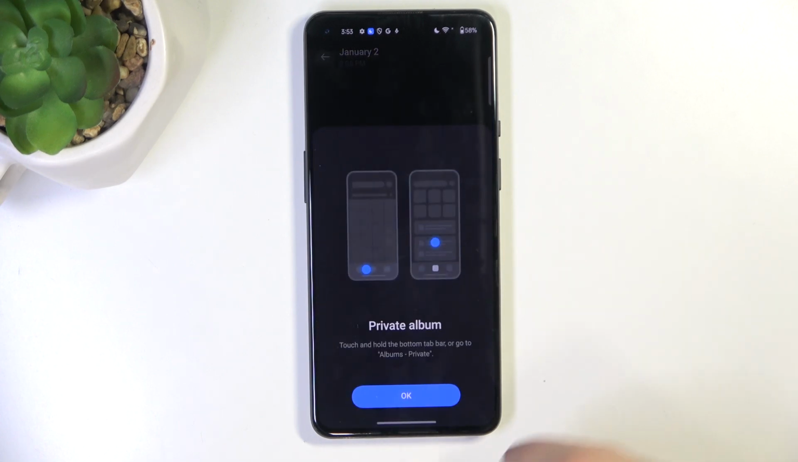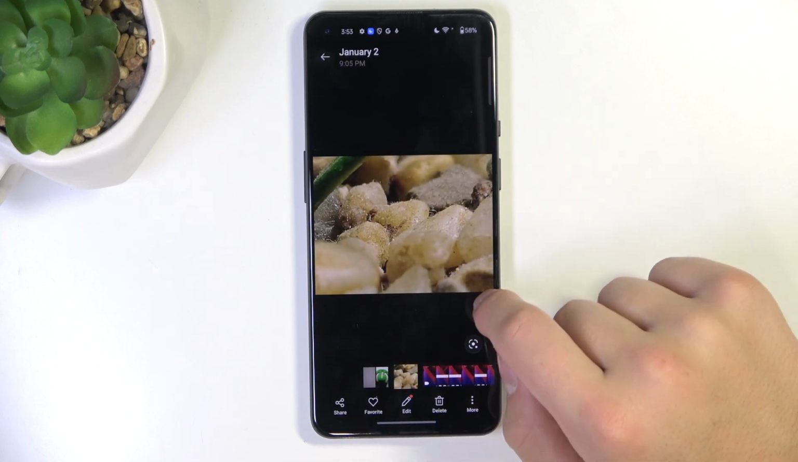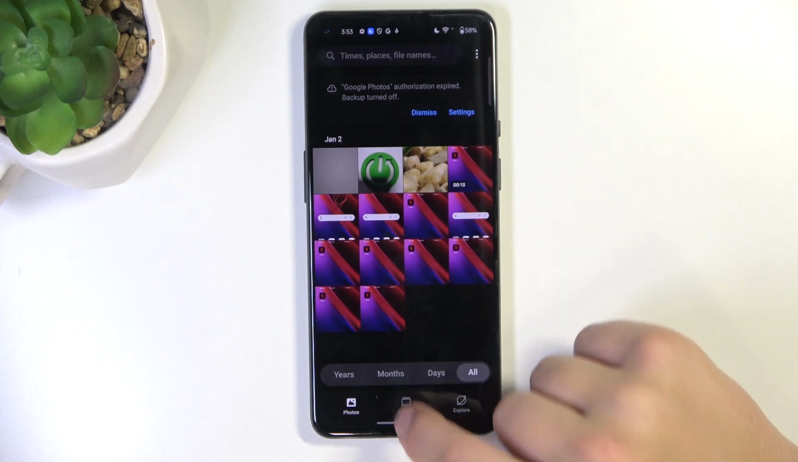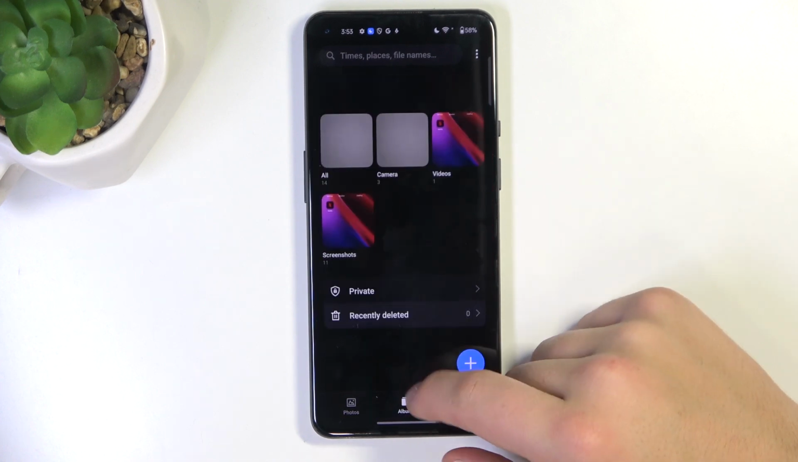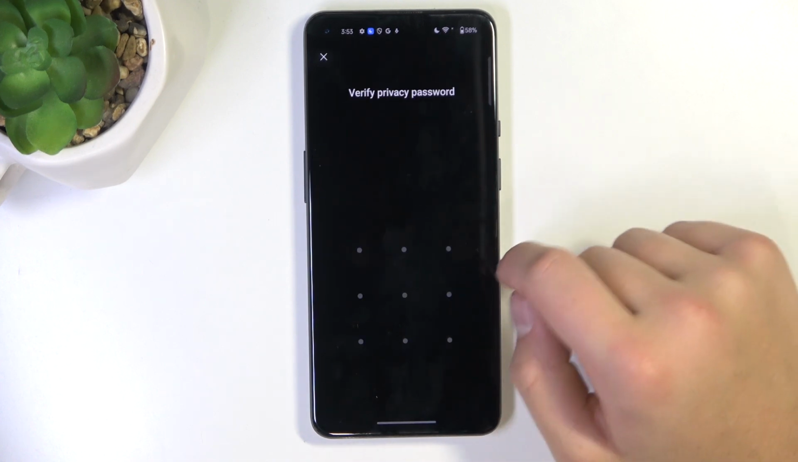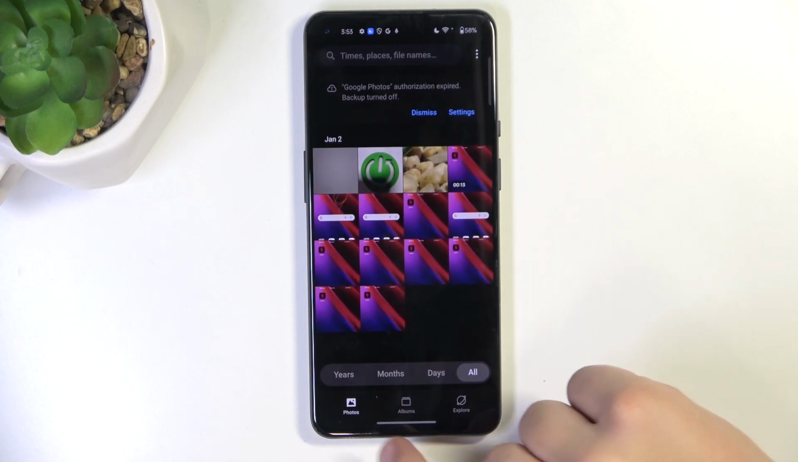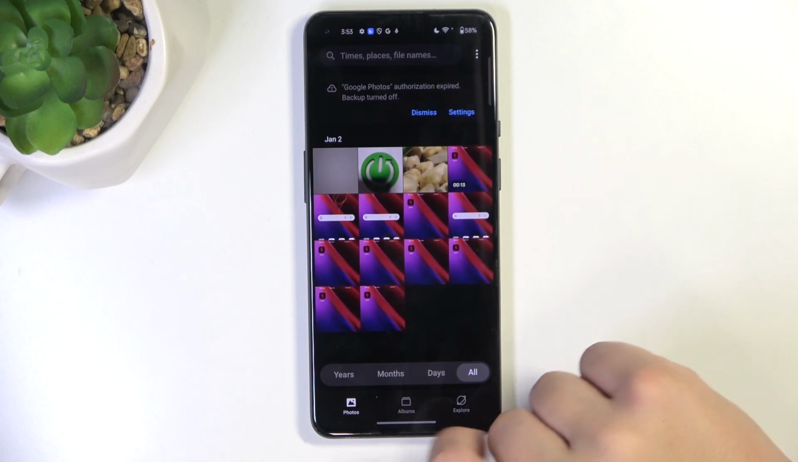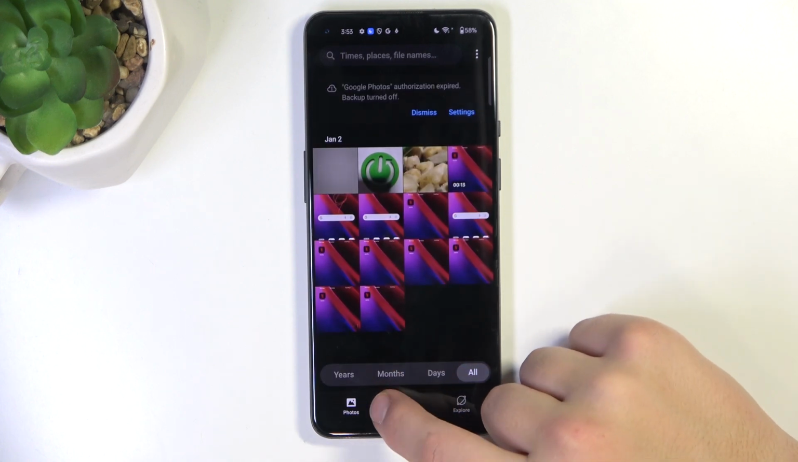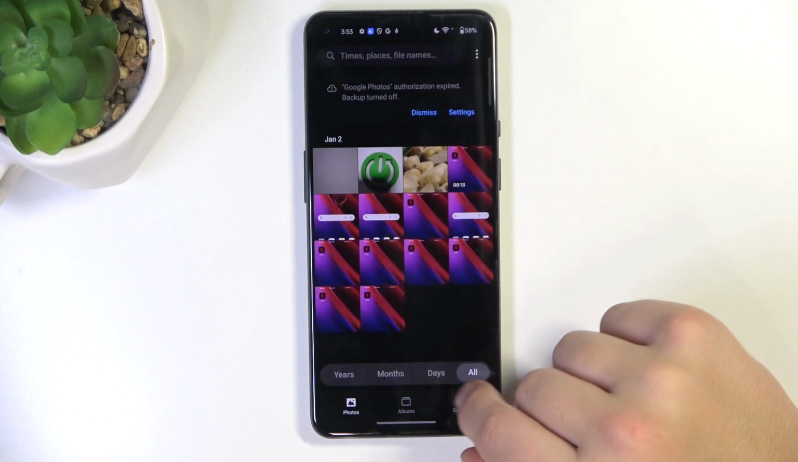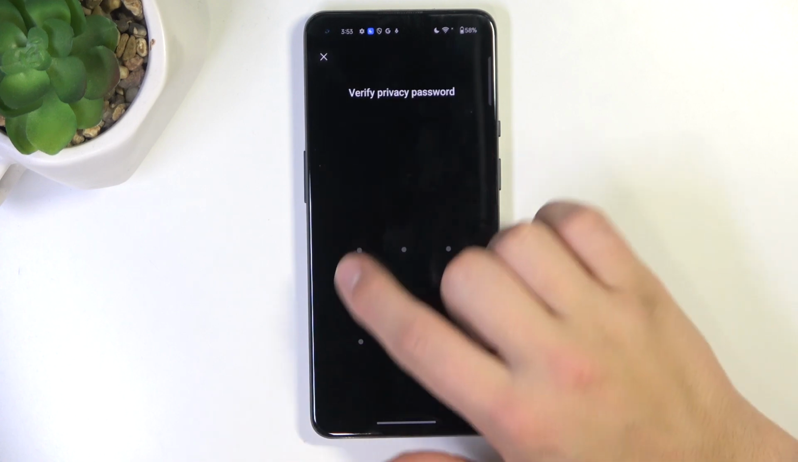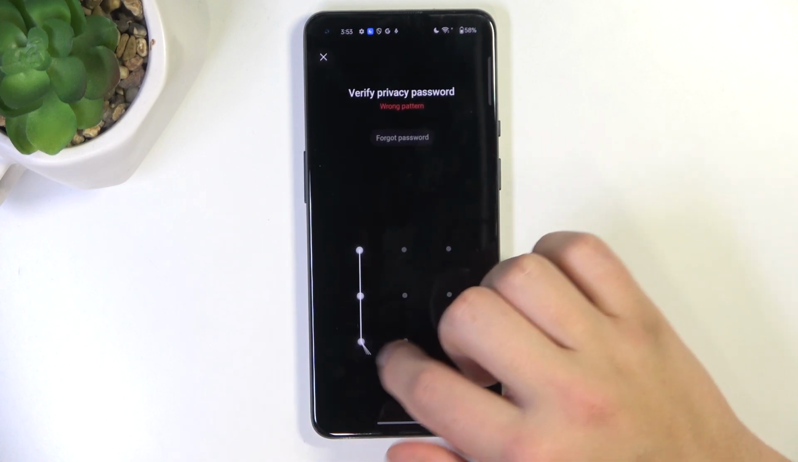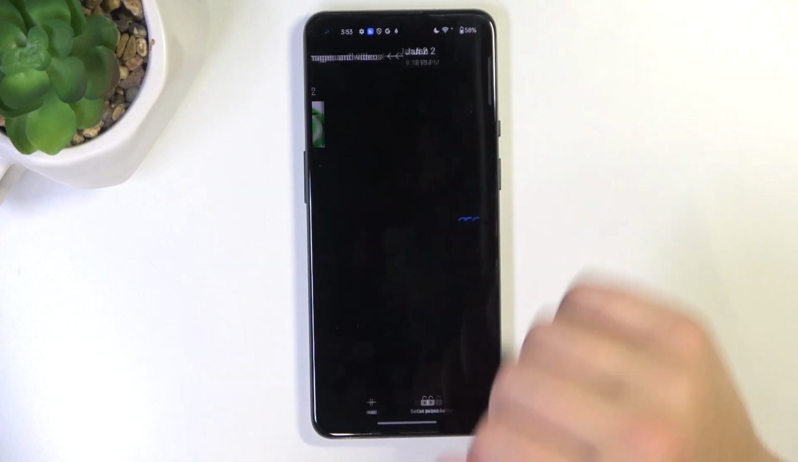Alright, and now to access the private album you can either go into albums and just go into private, or press and hold anywhere on the bottom navbar. So let's say here or here, yeah. And now just type in privacy password, and here's our picture.